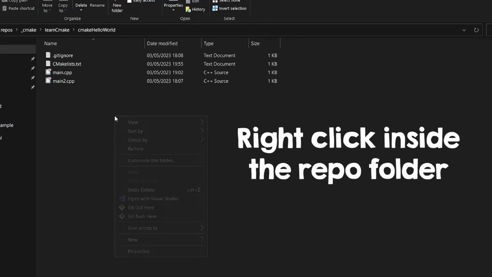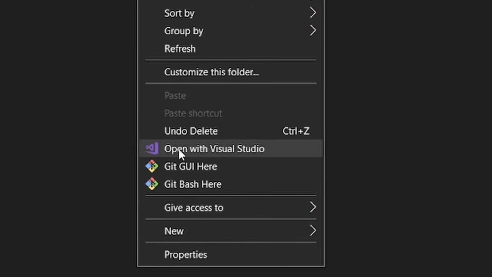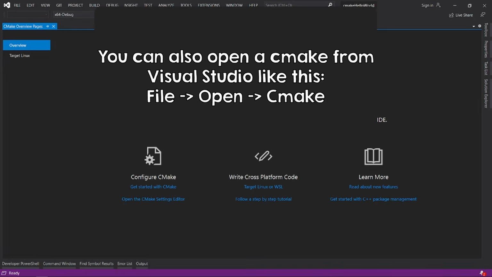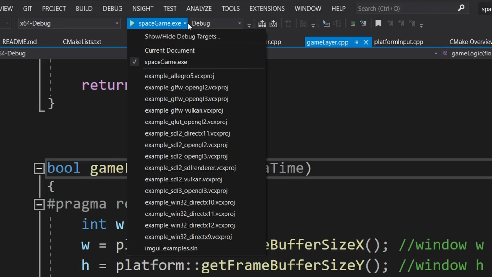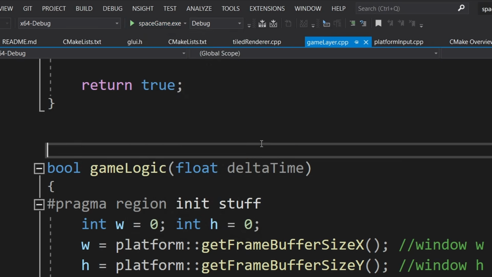Then right click inside the folder and select Open with Visual Studio, and you are done for now. Select Space Game and press Ctrl plus F5 to run.